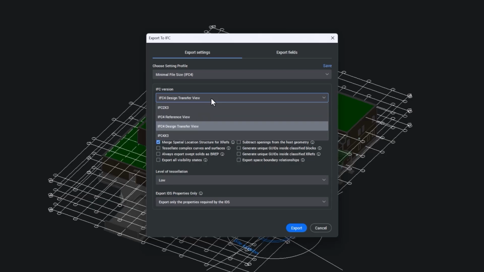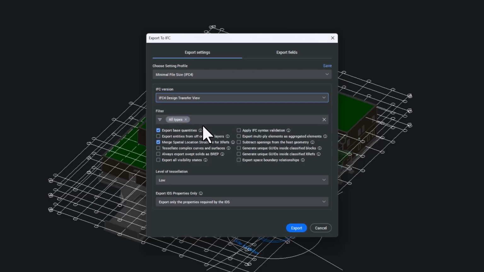Below that, the IFC version setting allows the user to select the target schema or model view definition, including options such as IFC4 reference view, IFC4 design transfer view, IFC 2x3, and IFC 4x3. Together, these settings shape how the receiving platform will interpret the file and how suitable the export will be for reference, coordination, or continued development.